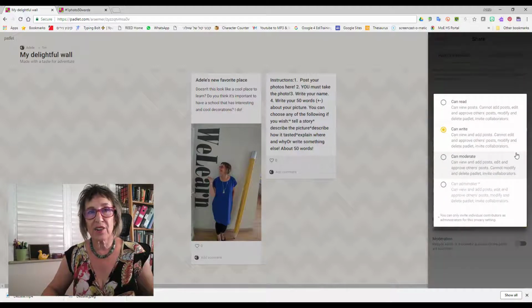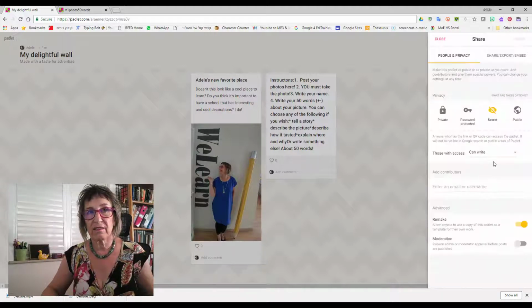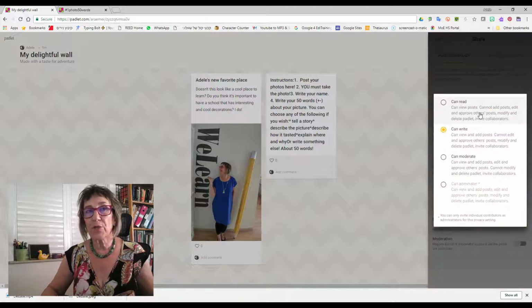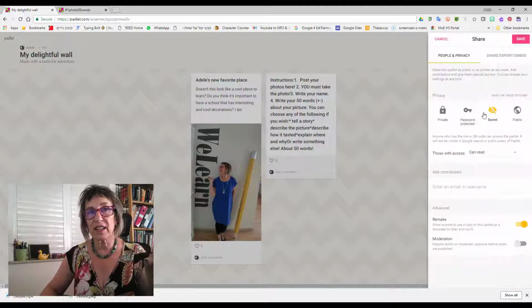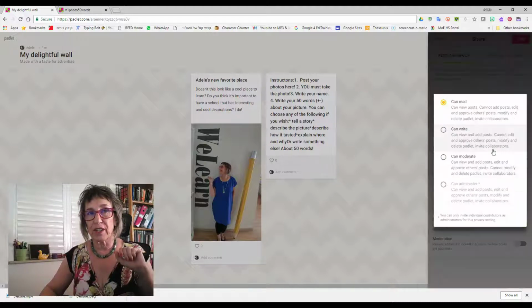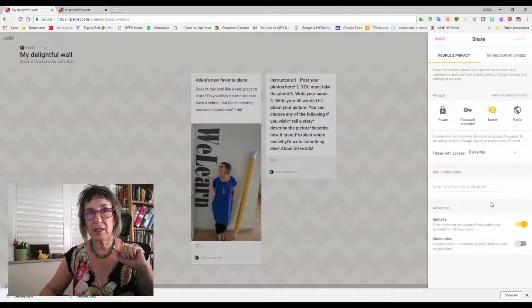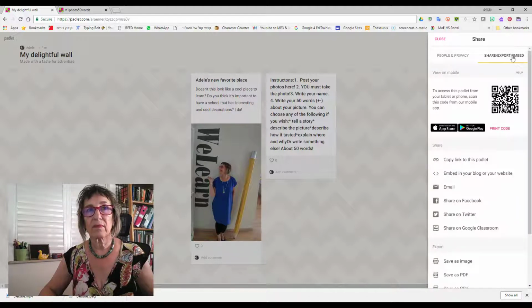Those with access can write. If you don't want anybody writing anything, they can just read it. For example, usually I'll have a wall that's interactive and I tell them to write, but once time is up and I don't want them writing anything else, then I can change it to just can read. But most times it's can write. And now I'm ready to share or export.